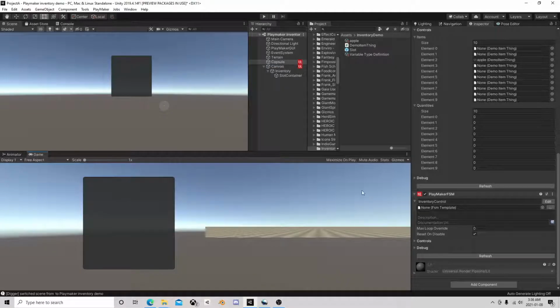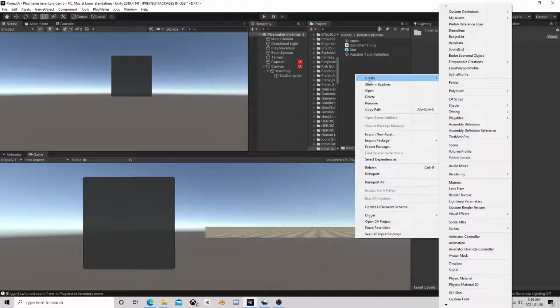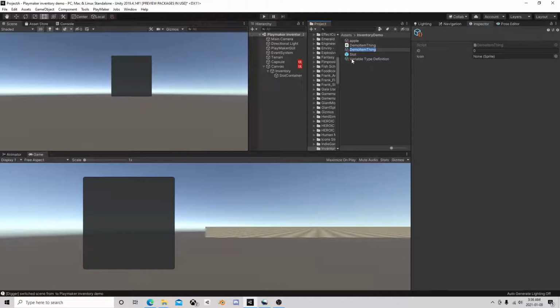Okay, so I think maybe we should do moving the slots, or moving the items within the slots. So what we're going to do is create another item, demo item, banana.